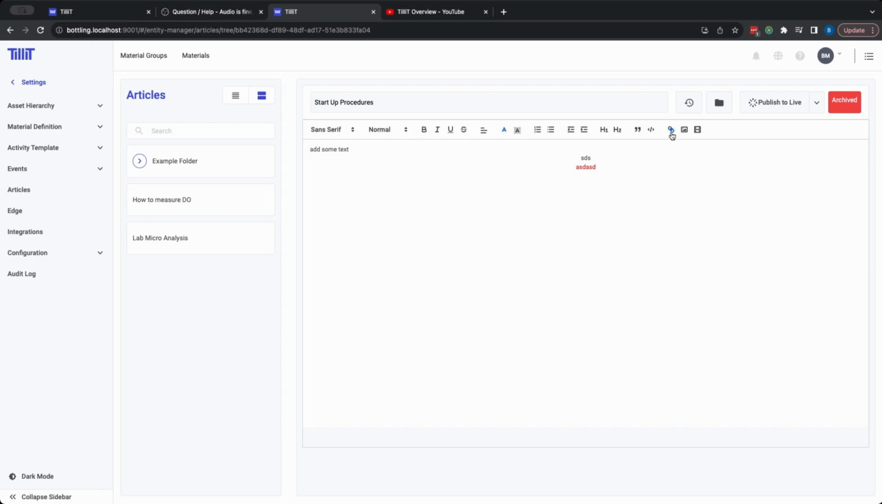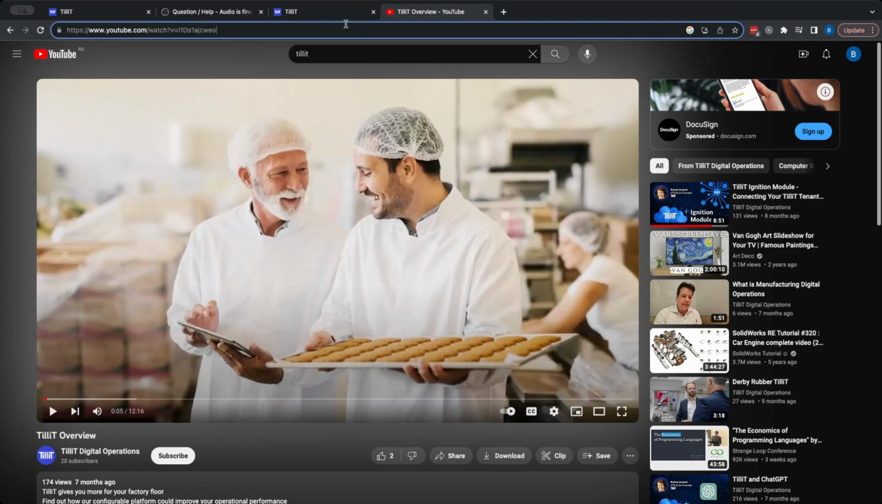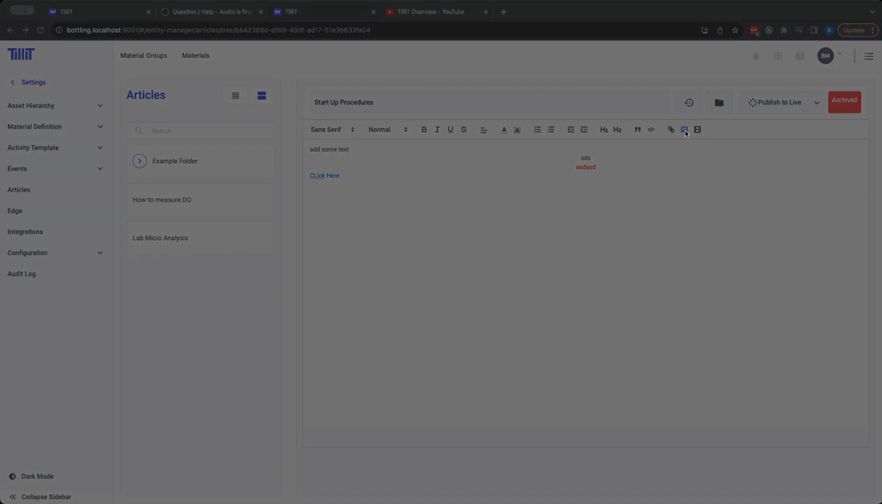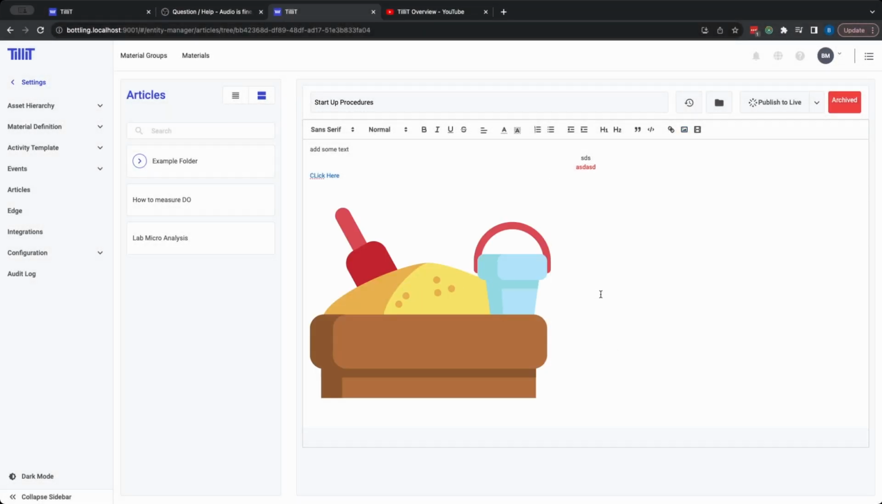We also can implement links, so I can have some text here that is colored the wrong way. Click here. So that's just some text. I can highlight it, click this little link button here and now it's a clickable link. So when you click that, it will take you to the URL. I can also insert images. So by clicking that in the top right, select an image I want, and then it's inserted.